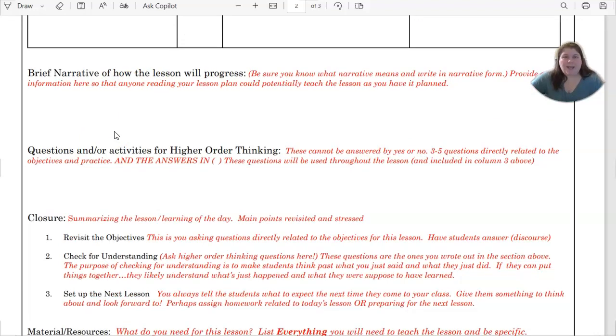Describe briefly how this lesson plan will progress. So do you have enough information where you can teach the lesson as you have it planned? Do you need additional materials? Do you have handouts or things that you would need to provide that could have your definitions or your content? So how is this going to progress?